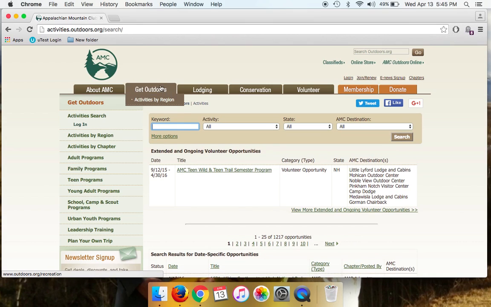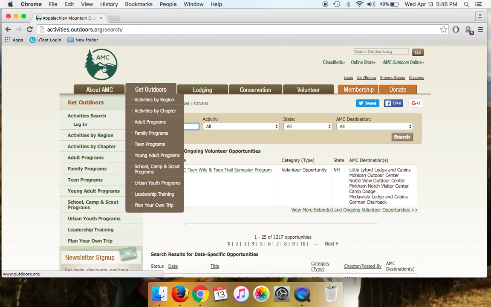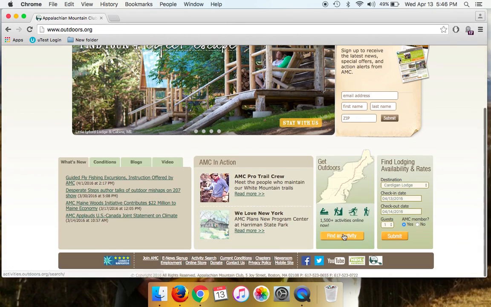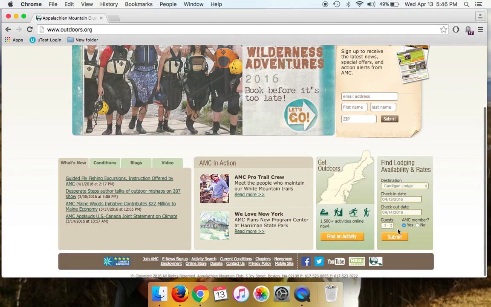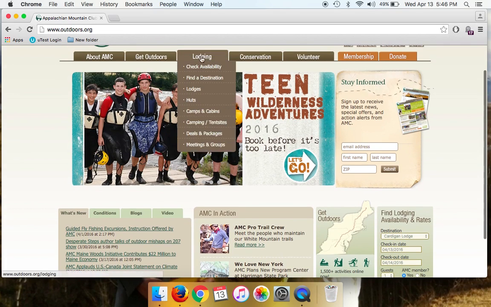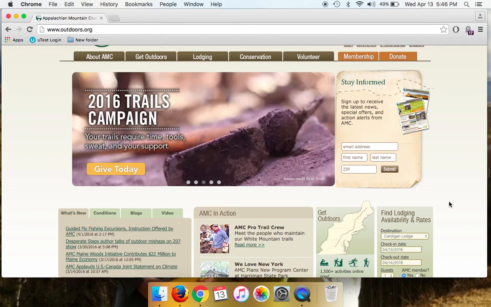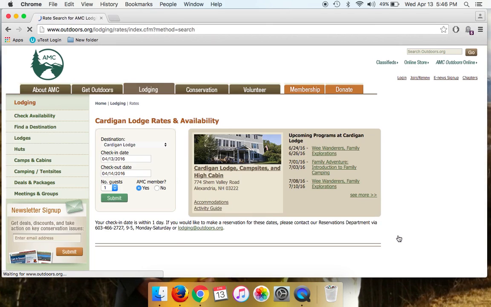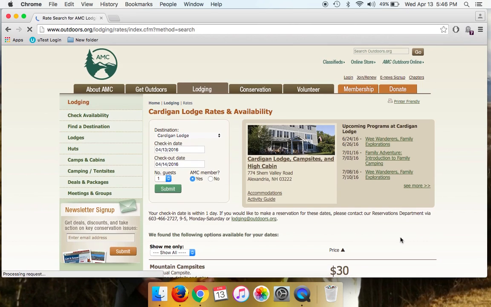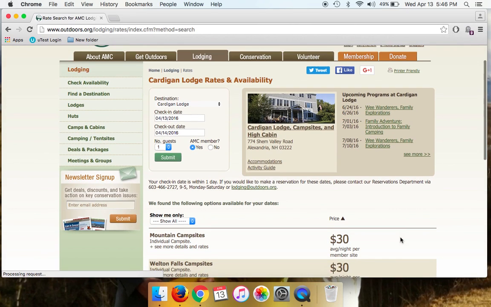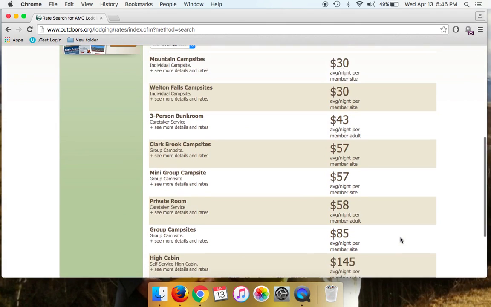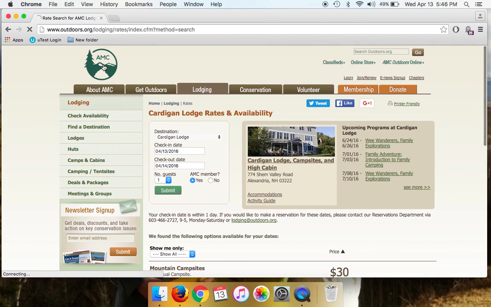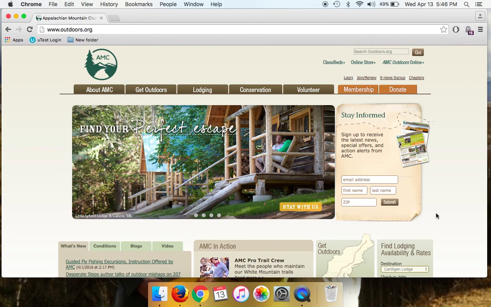That one seems to be functioning correctly. Let me go to the Get Outdoors section and find an activity. And then finding lodging. This should redirect us to this tab here for finding a place to stay. And it seems to also have done that. And they gave us our rates here. I'm going to go back to the home page.